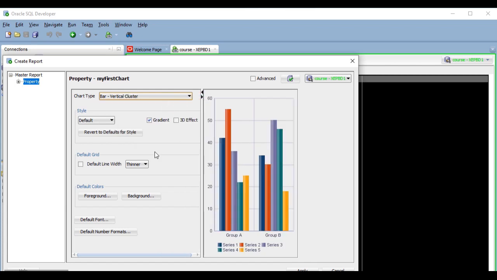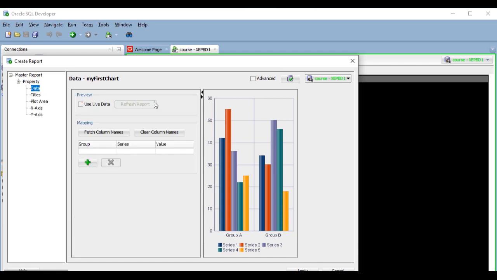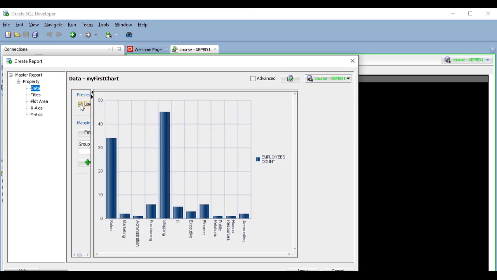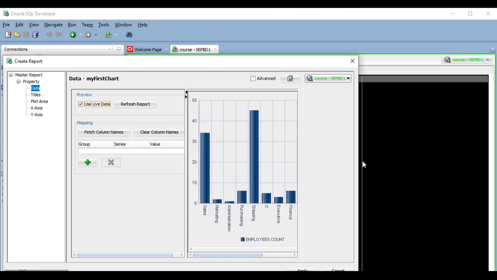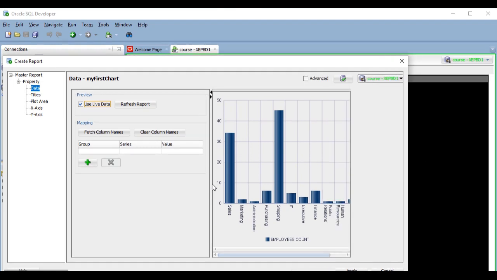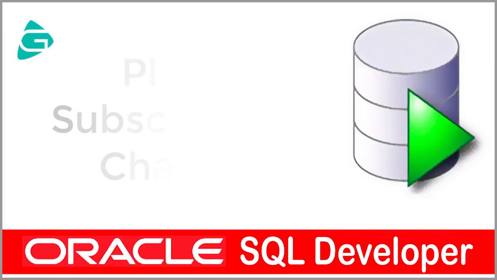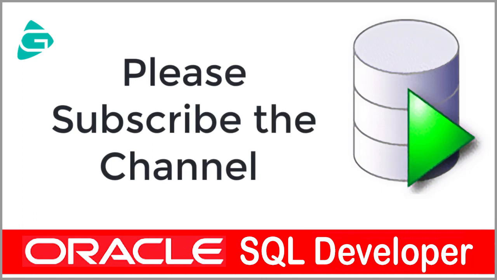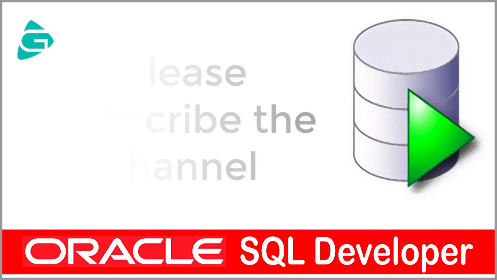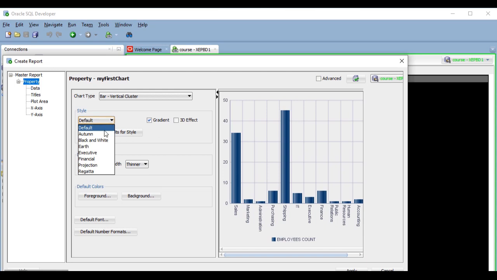This is just an example, but if I go to the data section and I select this use live data checkbox, I can see how it will look like with my actual data. Since I have only one series, a stack looks the same as a cluster, but with more series they would look different. So, going back to the main properties section, besides the chart type, I can change the style and some other options.